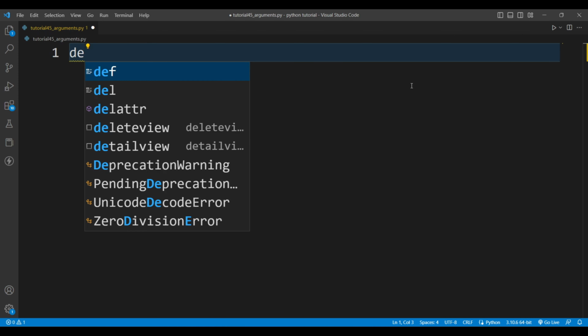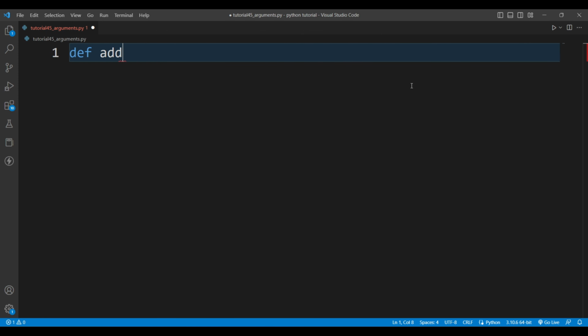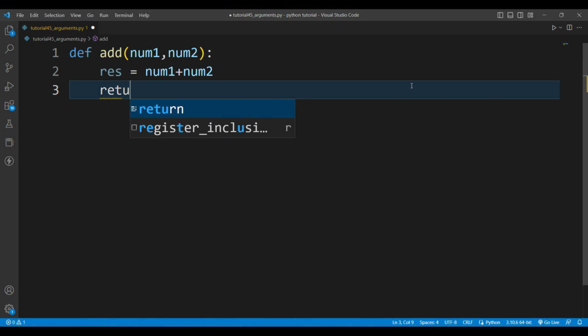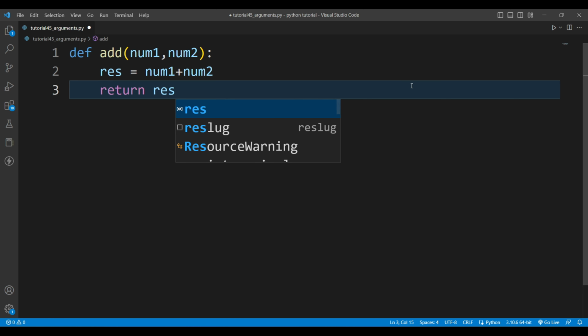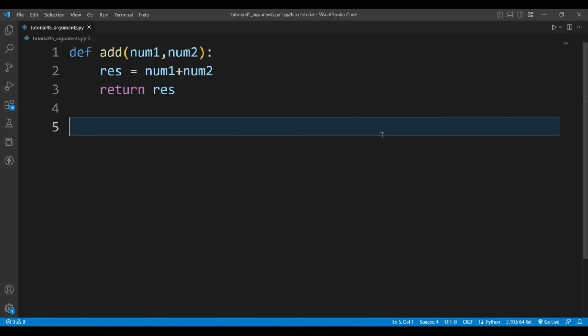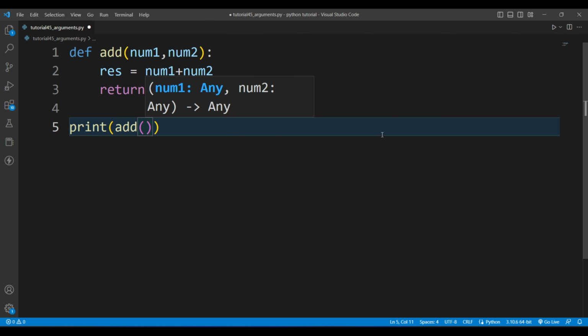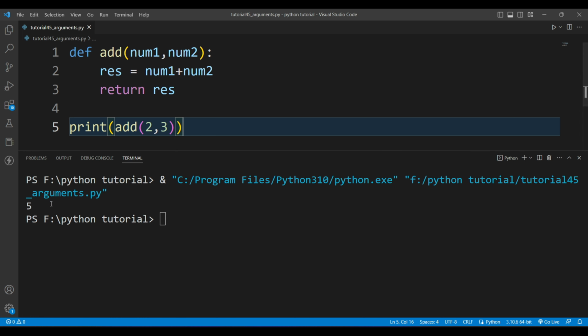For that I will write def, and the name of the function, let's say add, and inside it I will receive two variables, let's say num1 and num2. Now I will write another variable, result equals num1 plus num2, and simply return the variable result. Now I will call this function. I will write a print function, and inside it call the add function and pass two values, let's say 2 comma 3. Now if I run this file, you can see it is printing 5.